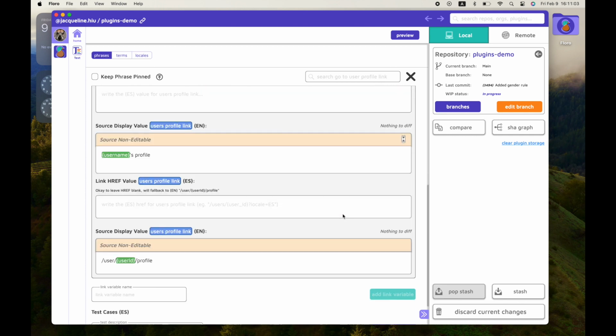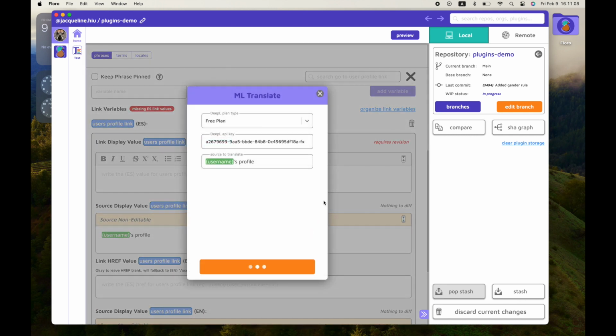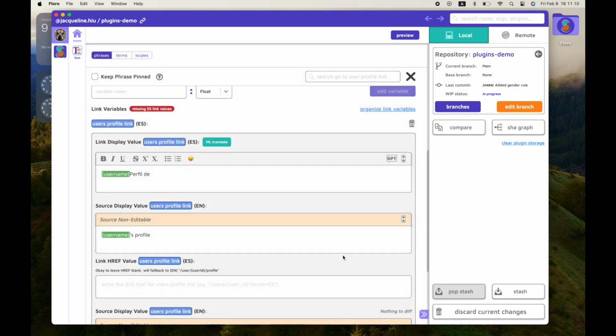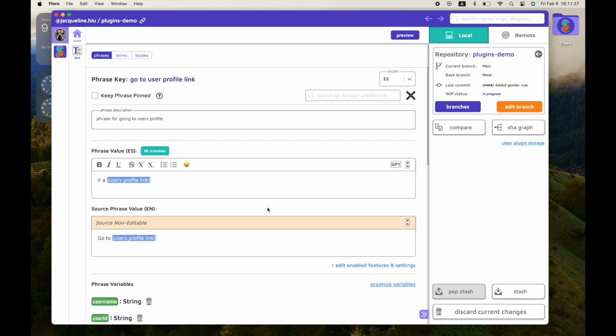In Spanish, we'll do the same thing, and we'll ML translate username's profile, get the Spanish, and now this time we could, if we wanted, actually provide a unique href for Spanish. So we can add the link we had before, and maybe we want to add the locale to be ES. Perhaps that's a feature of our app where we want that query parameter. But overall, you don't need to include it, and yep, that's how you add link variables.